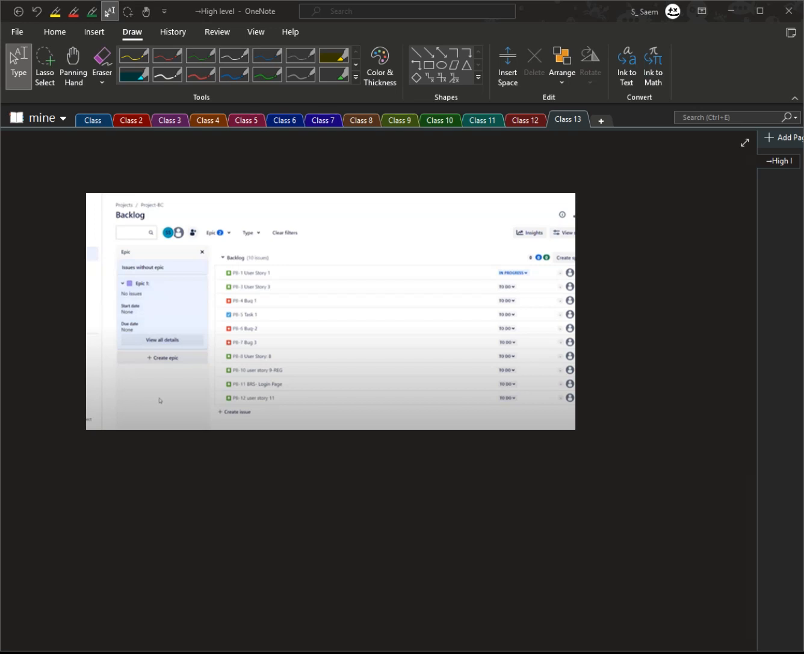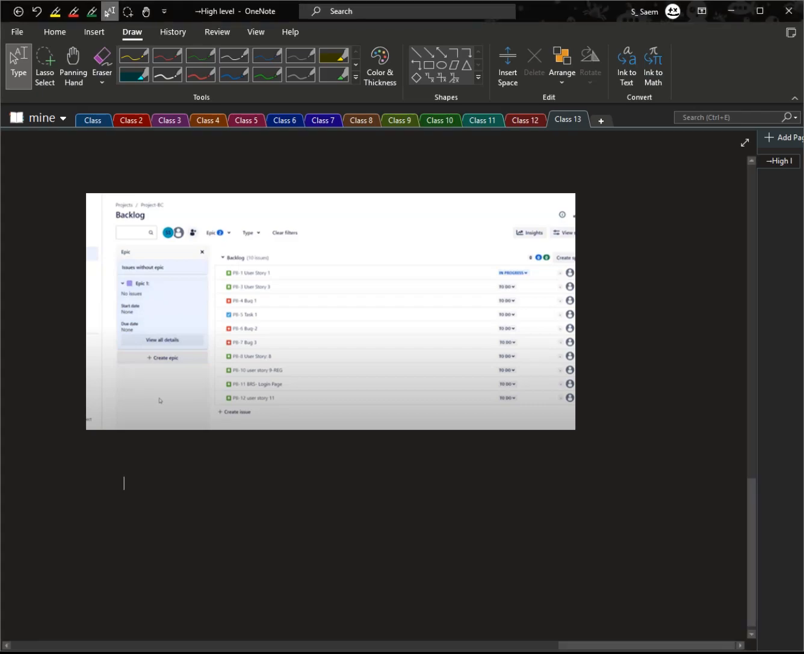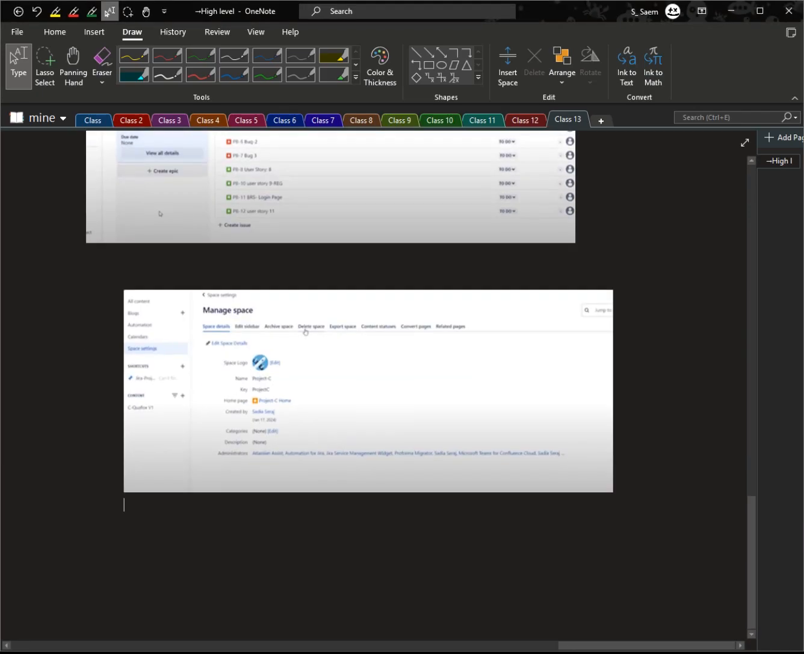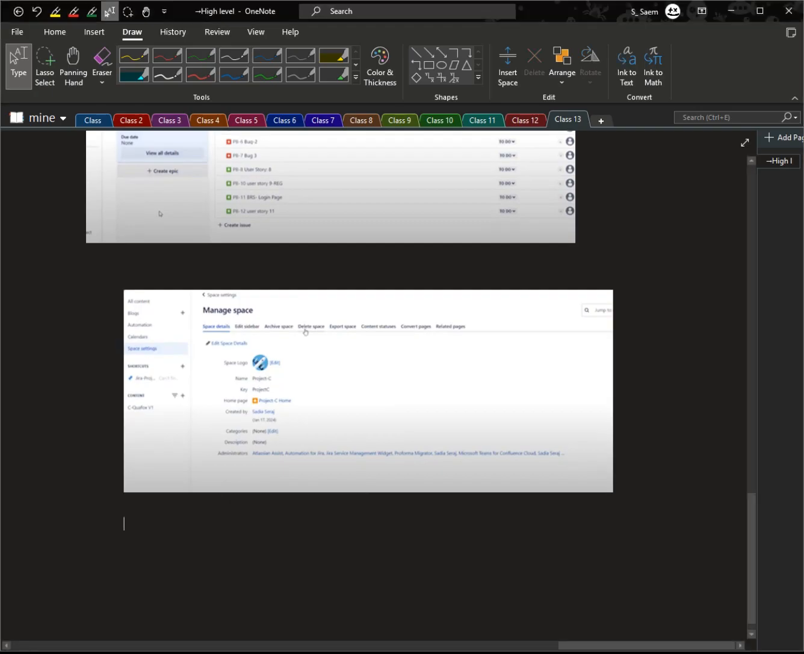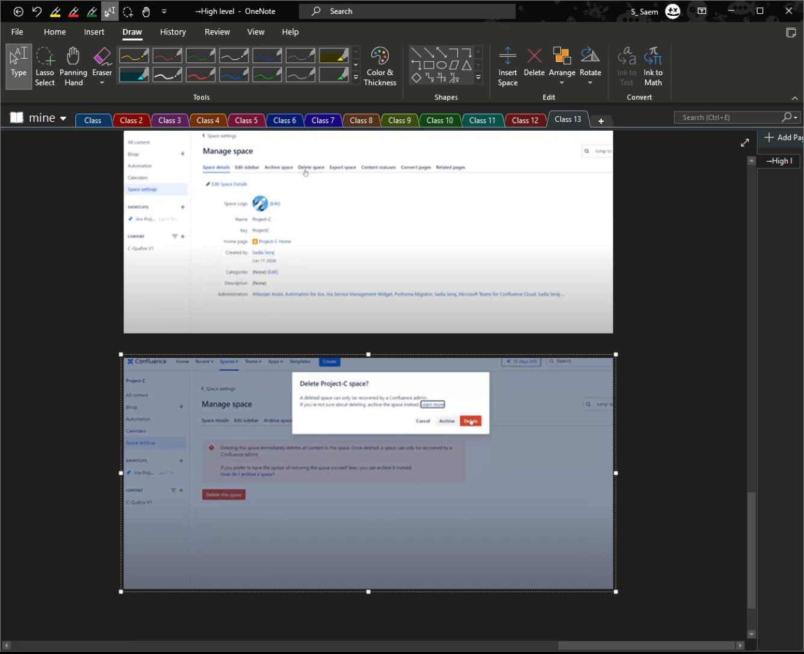Now, how to delete a space in Jira. So let me show you. Here you can see that there is a thing called manage space in space setting. Go to spaces, view all spaces, then select the space. After that, go to space setting and choose delete space. So here we can see the delete space.